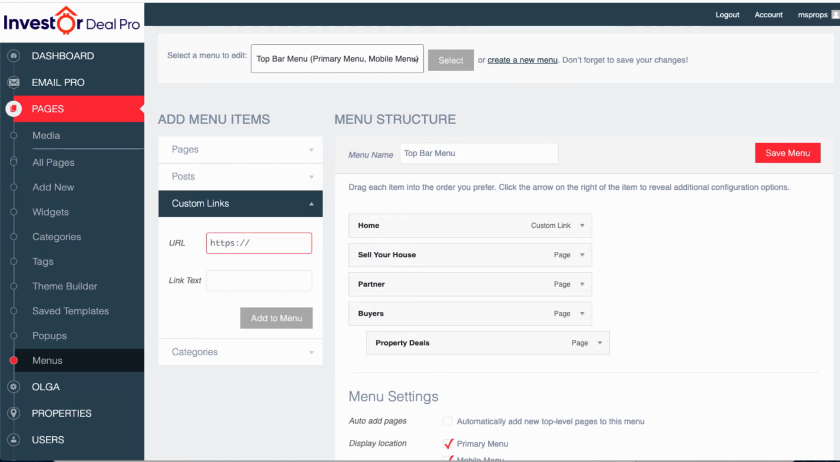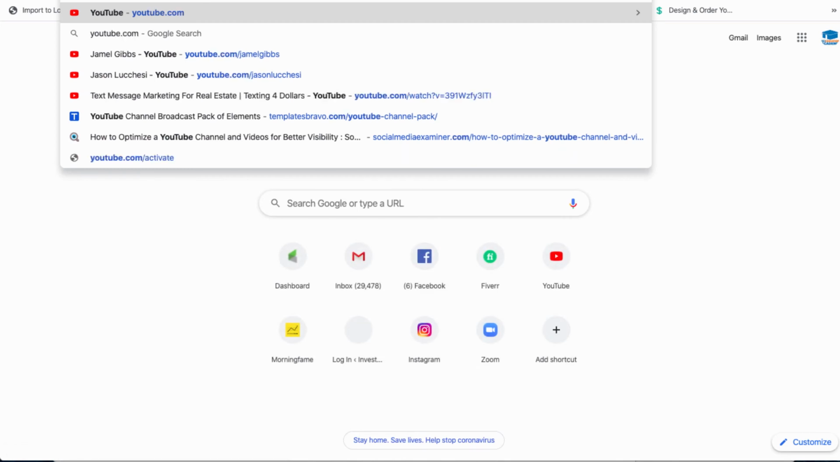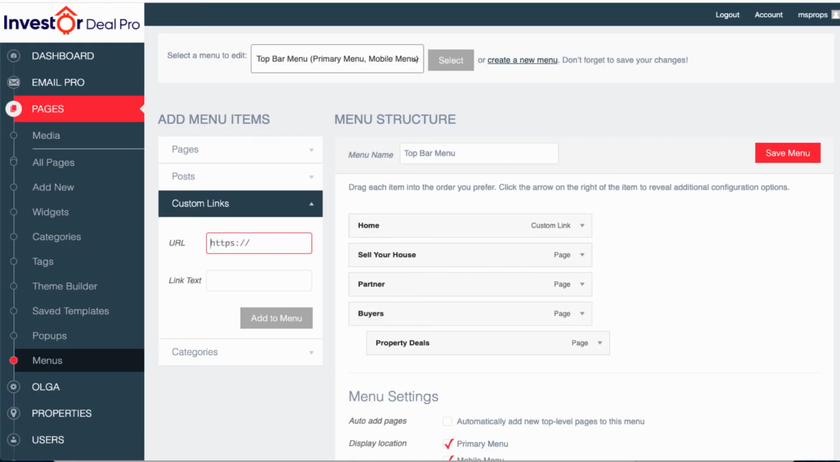Custom link, you can add whatever you want. Let's just say you wanted to add your Facebook link there. So if I go to, let's say, facebook.com, or let's just say youtube.com. Let's say I wanted to add my YouTube page here. I can go back to the menu and I can drop YouTube in there. And then I can just make it say YouTube or whatever I wanted to say, right?